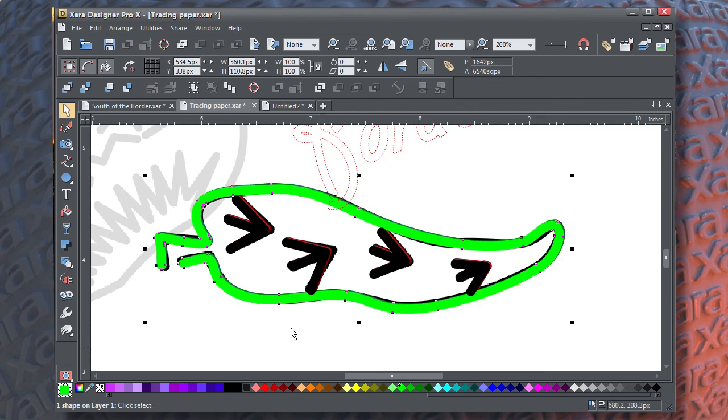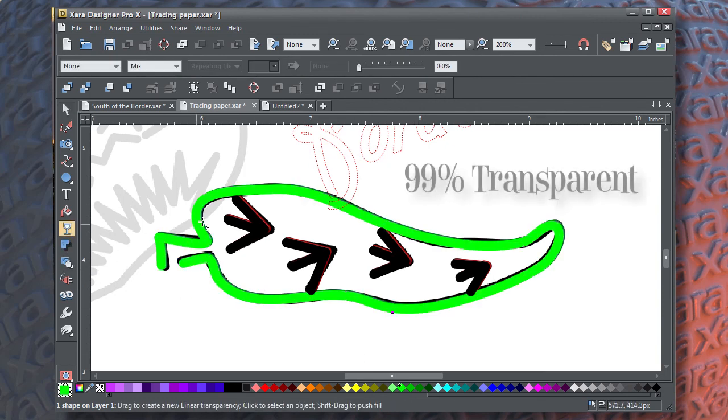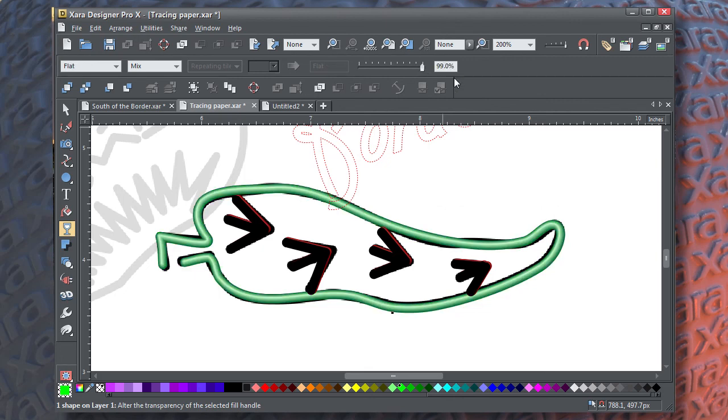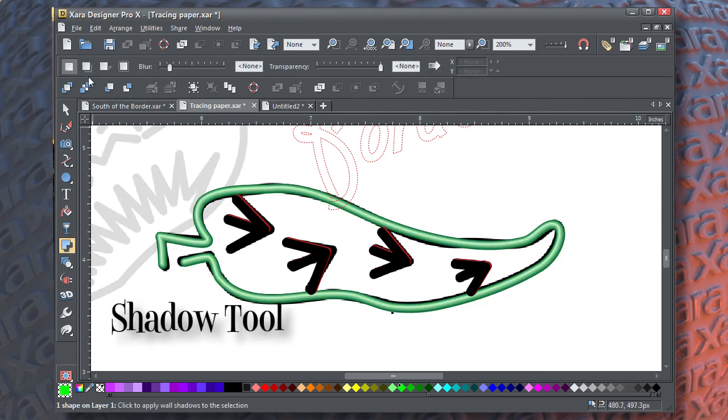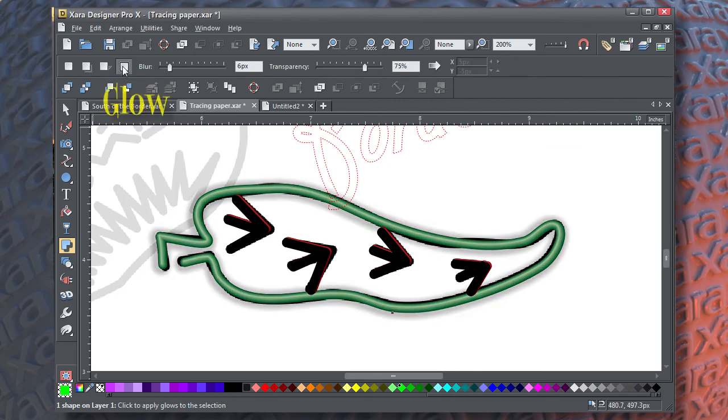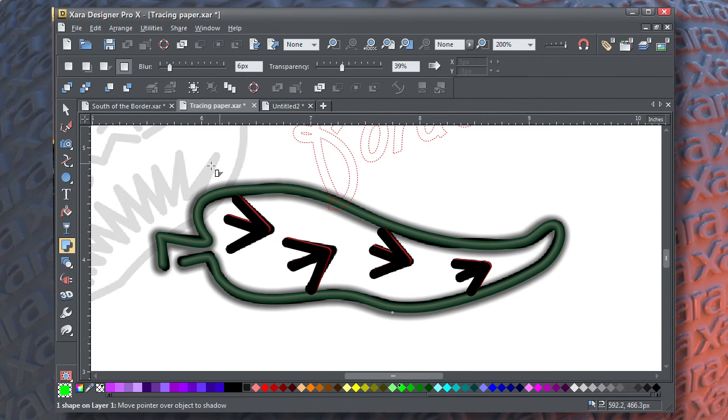Now let's select the pepper shape and give it a green color. We're not really going to use the shape. We're going to use the shadow effect on the shape. So we'll make it 99 transparent. Click the Shadow tool, click the wall shadow, and then click the glow. What I've done here is I've created a glow that isn't the default red, but black.